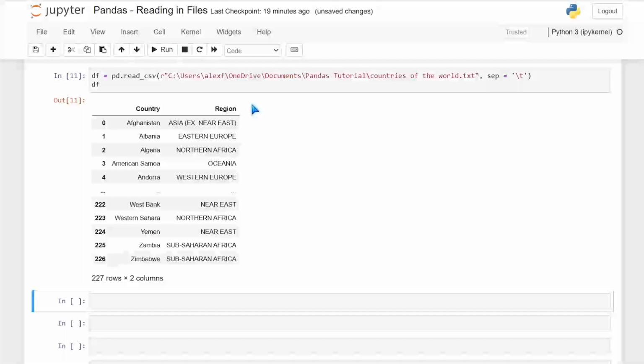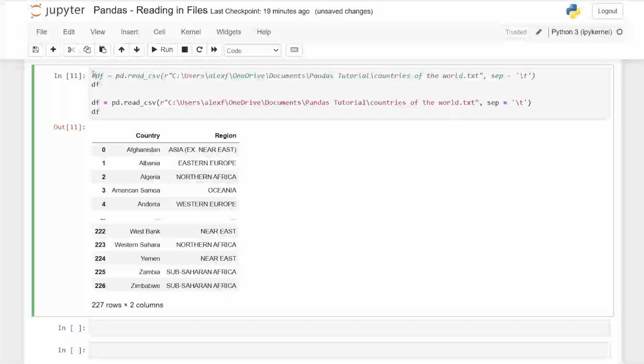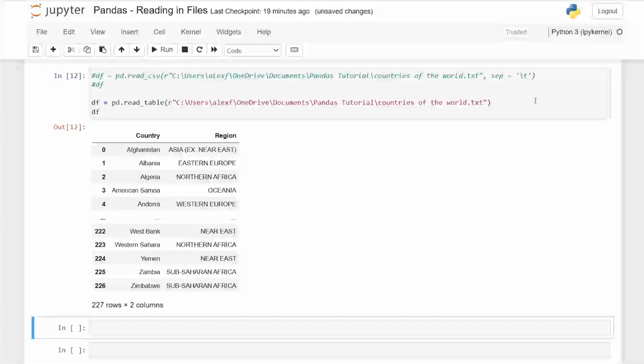We could also do it the more proper way, and this is the way you should do it. And I'll get rid of these really quickly, but just want to keep them there in case you want to see that. But you can also do read_table. And let's get rid of this separator. And now we have no separator. It's just reading it in as a table. Let's run this. And it reads it in properly the first time.